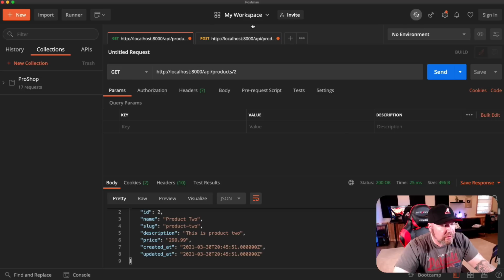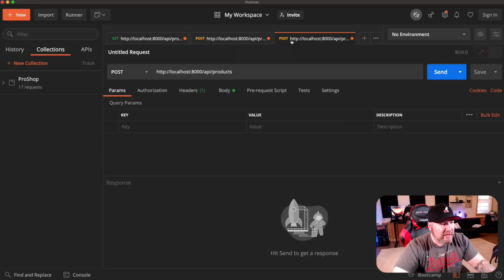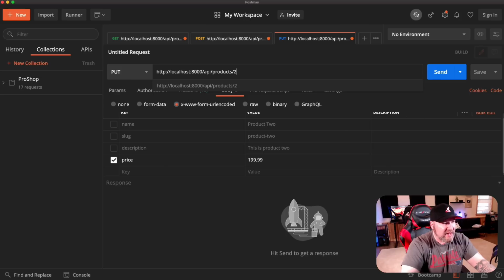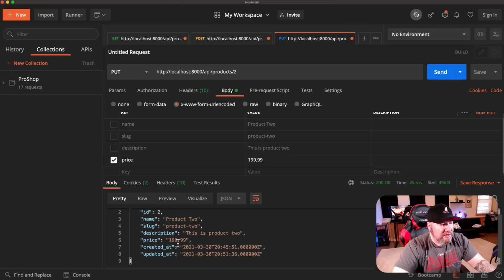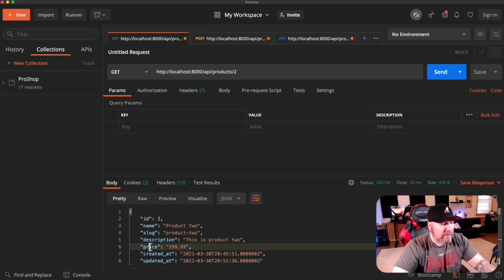So now I should be able to go and do a put request. So I'll open up a new tab. Actually, you know what? Let's duplicate the post, so that we have this in the body. And I'm just going to update the price to, let's say, $199 for product 2. So here we have to use a put request, and it's going to be product/2 because that's what we want to update, and we're updating the price. So let's send that, and now you can see the price is now $199. If I go back here to my GET request and I send, my price is $199. All right, so the update is done.